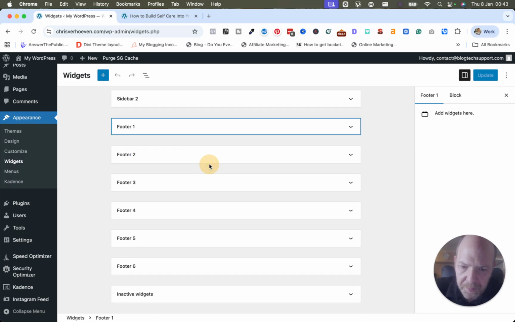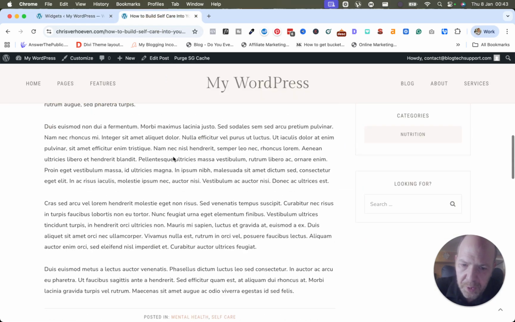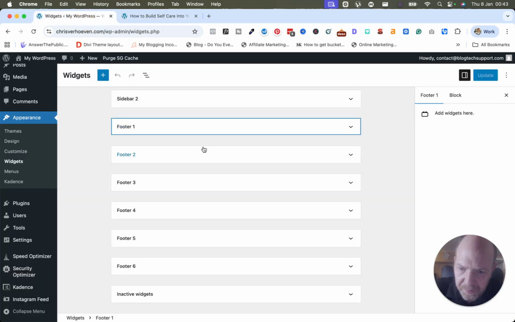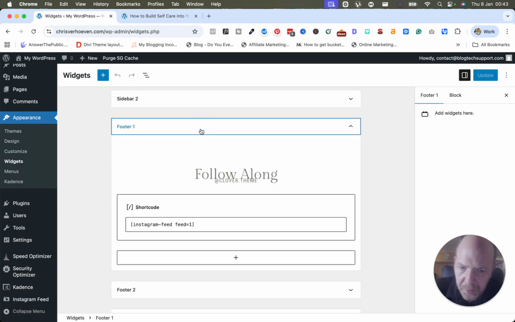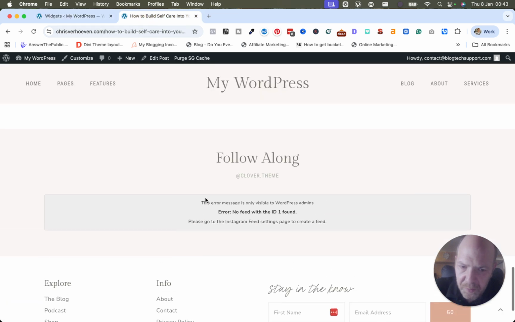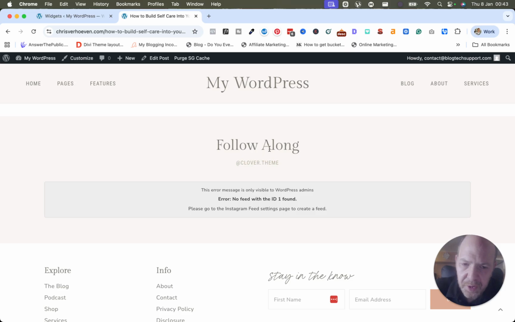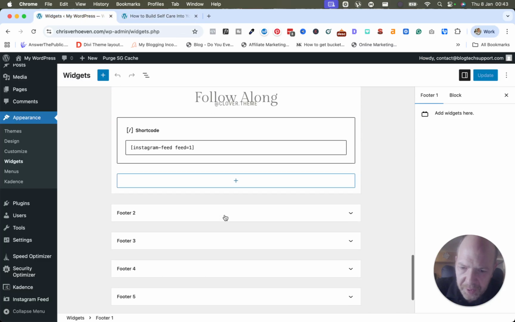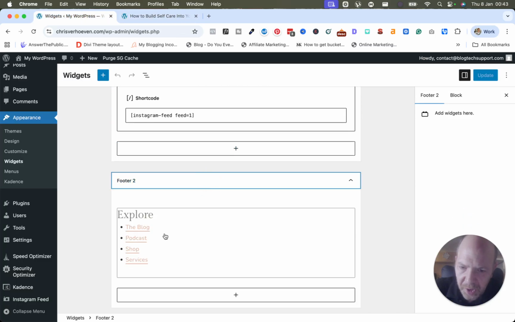Also the footer. The footer is when you go all the way down. This is the footer area. And this is called widget 1, widget 2. So if you go here, open it up. It says follow along. Oh yeah, this is this area, this widget number 1, and then I think footer 2 is explore.